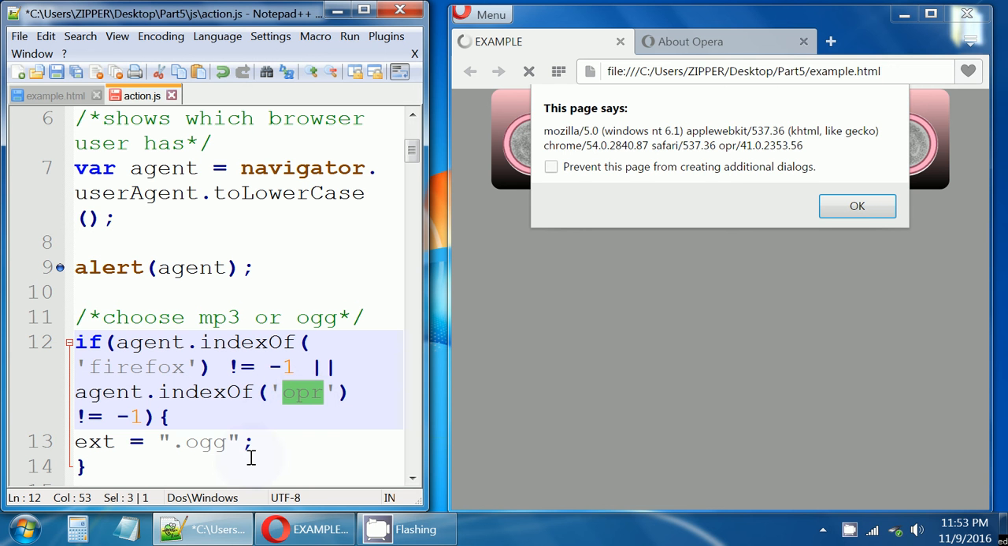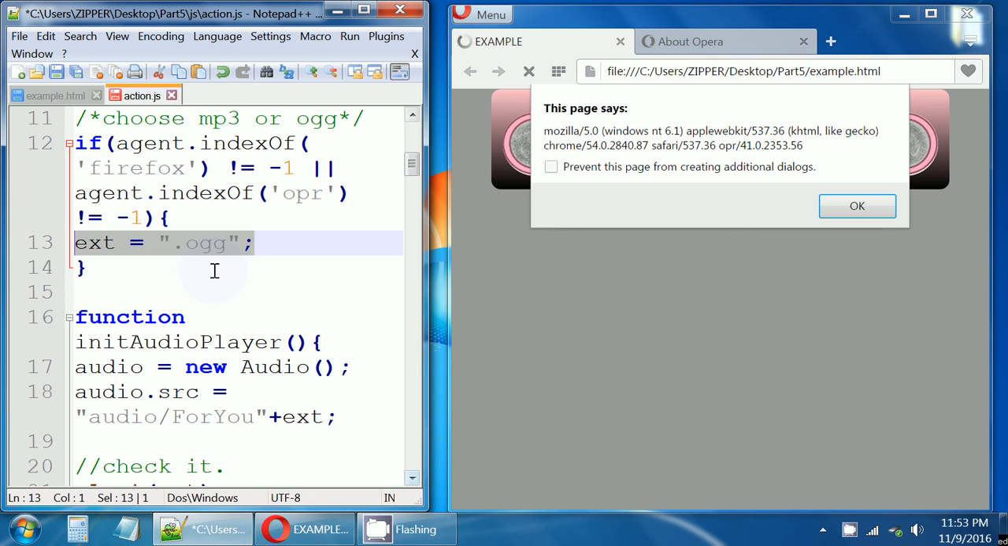So that at that point, when it changes the value to OGG, then when it initializes the audio player and it creates the new audio object, and then it wants to know what the audio source is going to be, it's going to look in the folder called audio, and it's going to look for you.ogg, because it will have changed it here because it found this string. I hope you can understand what I'm saying.